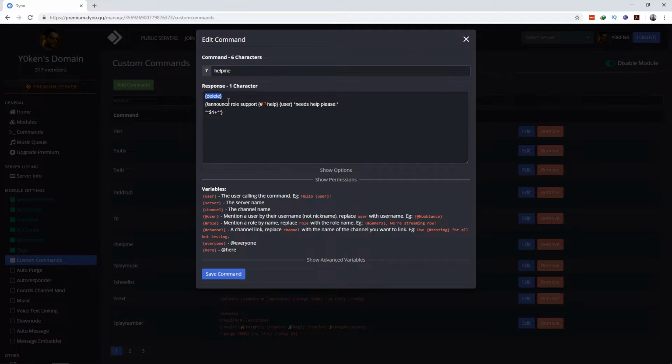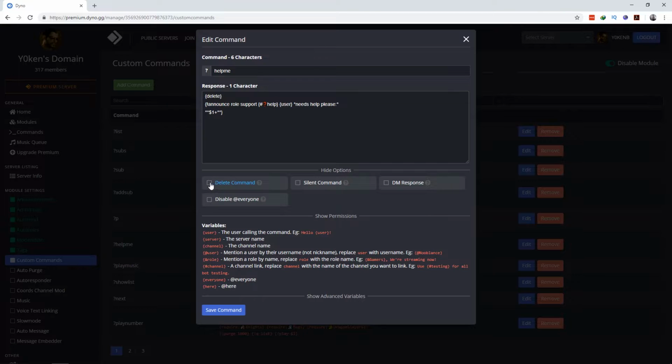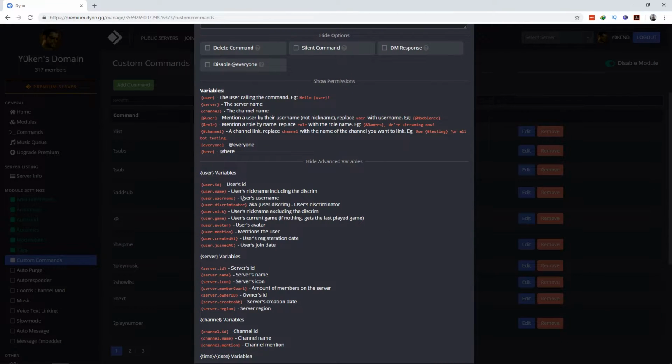You edit whatever you want to. And by the way, it gives you additional options. So if you want to delete the command afterwards, if you want to silence the command, you can just tick the tick boxes and they will execute that for you. You don't have to specify it in the parameters or your variables anymore. But if you do want to use your variables to maximum effect, just click on the Show Advanced Variables tab over here, and they give you an entire list of variables that you can use in your custom commands to get information out. What's the user's ID?